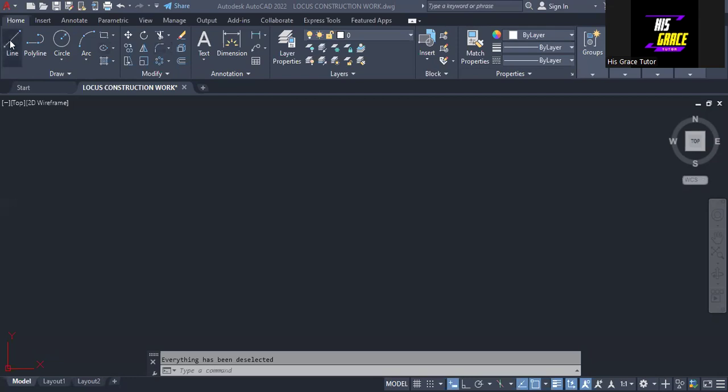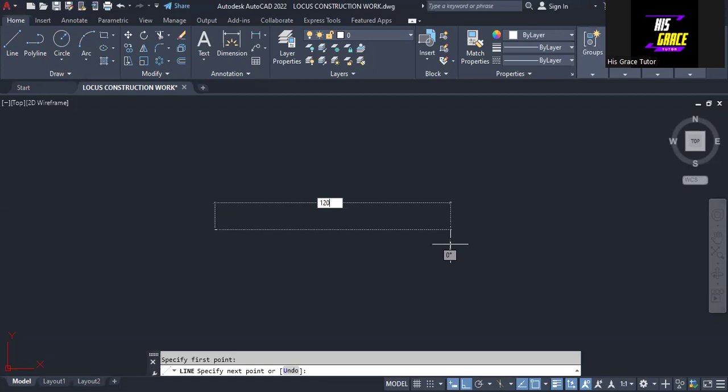So what I'm going to do now is draw a horizontal line. We need to put on the auto mode, and then we draw a horizontal line of length 120. So this is 120. Enter.